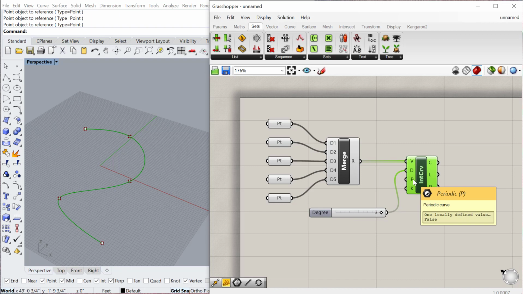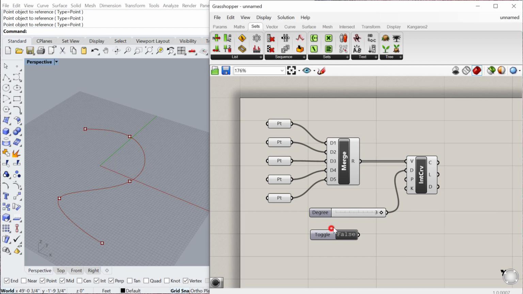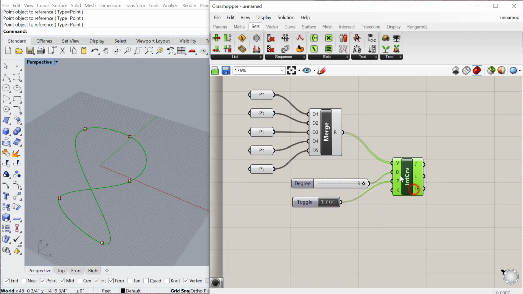Also, periodic means closed. So if I do a Boolean toggle, remember the Boolean toggle allows you to toggle between true and false. If I plug that into periodic and I have it on false, it'll be an open curve. If I double click, it'll create a closed curve with those shapes. So that's a really nice feature within these components.